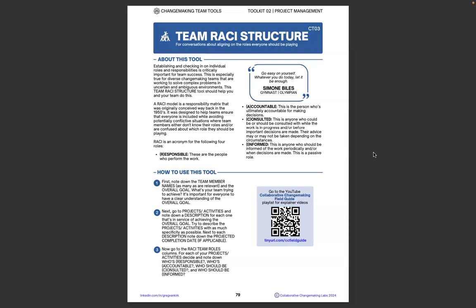The first one is R, responsible. These are people who perform the work, so responsible for doing the work. Move over to the right. A, accountable. This is the person who's ultimately accountable for making decisions. So the buck stops with this person. It doesn't necessarily have to be just one person.